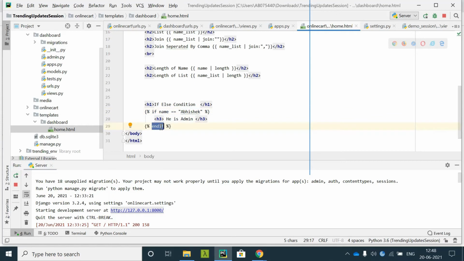So we'll just give the else condition and we'll display that he is user. If name is something, you can display he is admin, and for understanding purposes, I am displaying the name. Now it is very necessary to end the block properly over here. Just come over here, say end if, and then say percentage and curly braces.